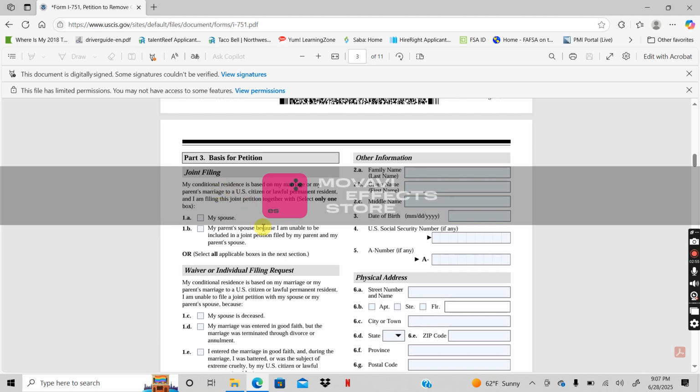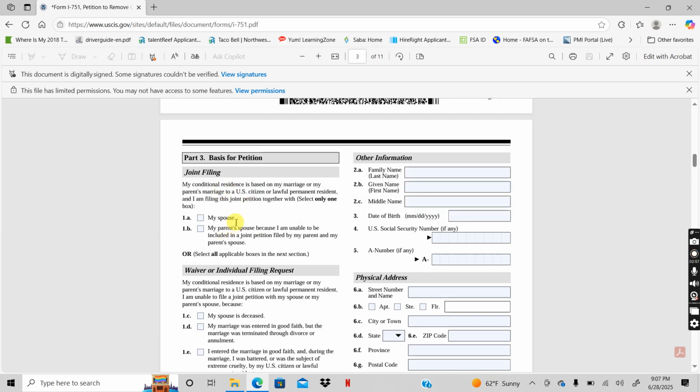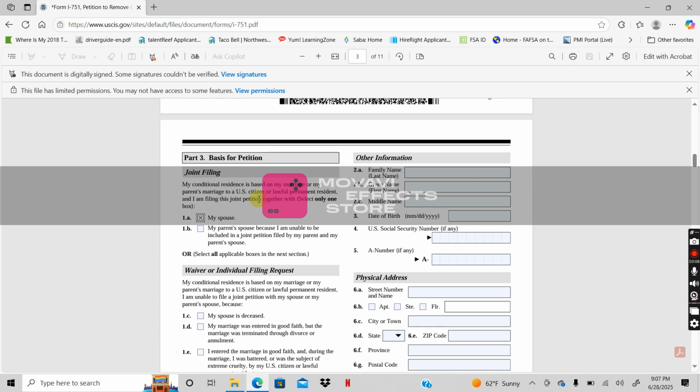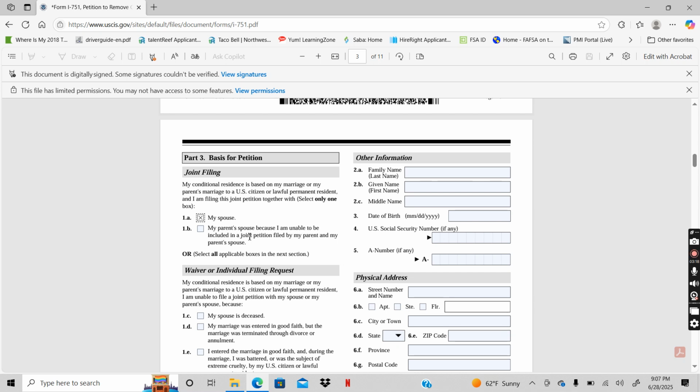So, joint filing. If you're filing through your spouse, then select this portion, which is my conditional residence is based on my marriage or my parent's marriage. So if you got your conditional green card through your mom or dad being married to a U.S. citizen, and through that you got your green card, then select parents, or if through your own marriage, then select my spouse.